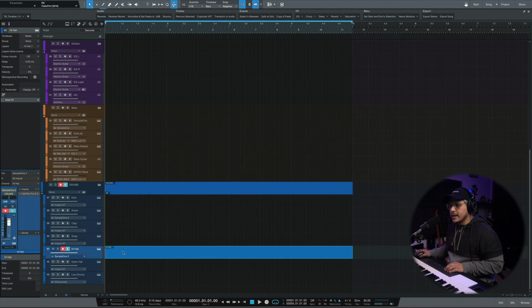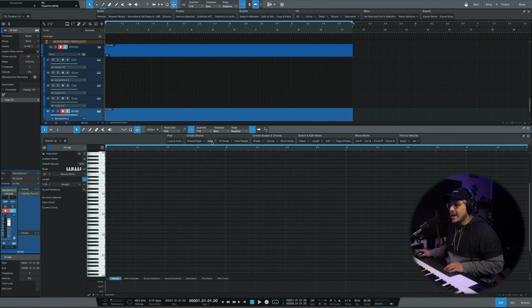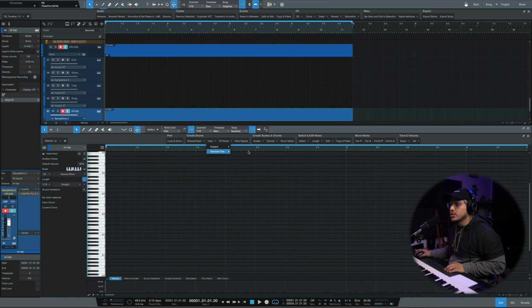Okay, so let's start off with the hi-hat here. This would probably be the easiest thing to do. Hats. This is my macro toolbar, by the way, my Beatmaker's toolbar. If you want to pick this up, I'll link it down below. But let's go over to, this is sample 1. Let's do quarter notes.